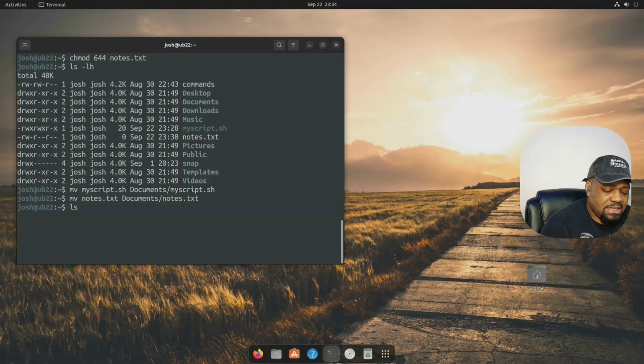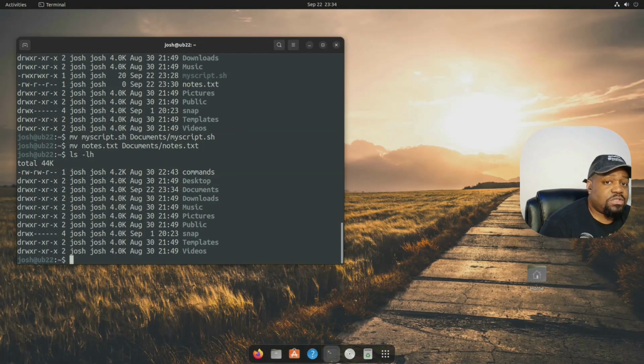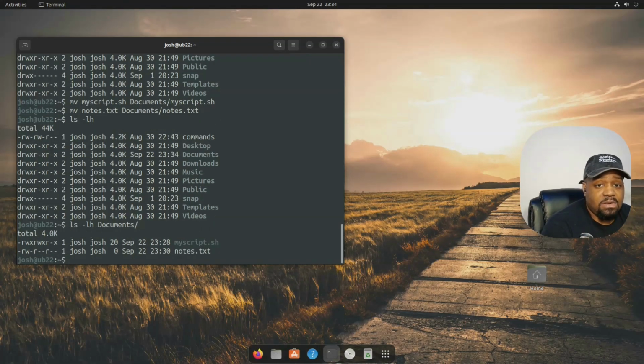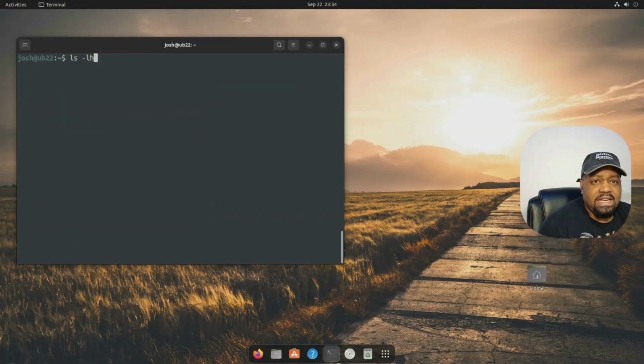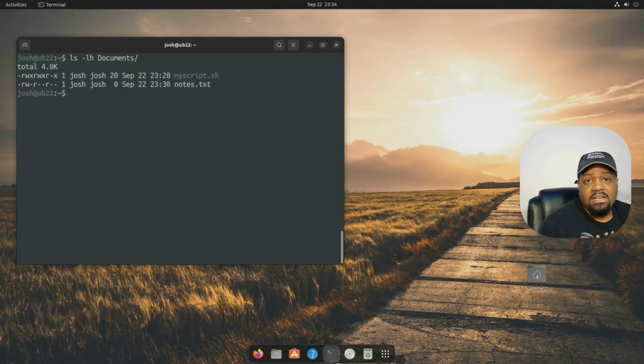And if we do ls -lh, this will show us both of those files that we created or moved, and they should be under our documents directory. So let's tab that out, press enter. Yeah, and there we go. And it kept those permissions that we set. Now, I wanted to show you guys how to use recursive mode. So let's clear real fast, but let's run the ls again. And boom, you see we got our files in there.